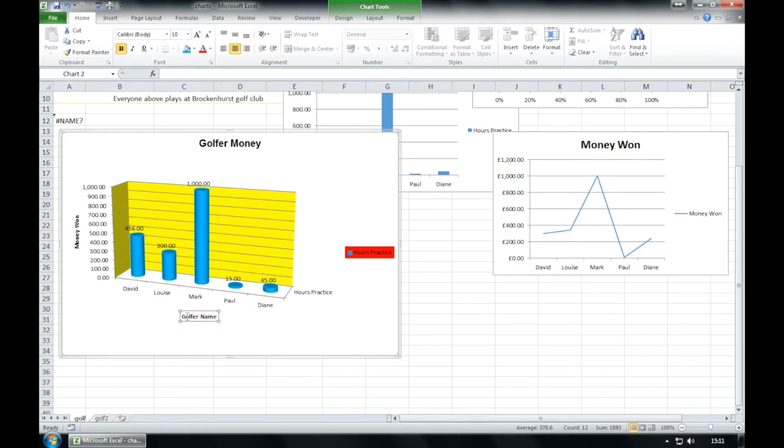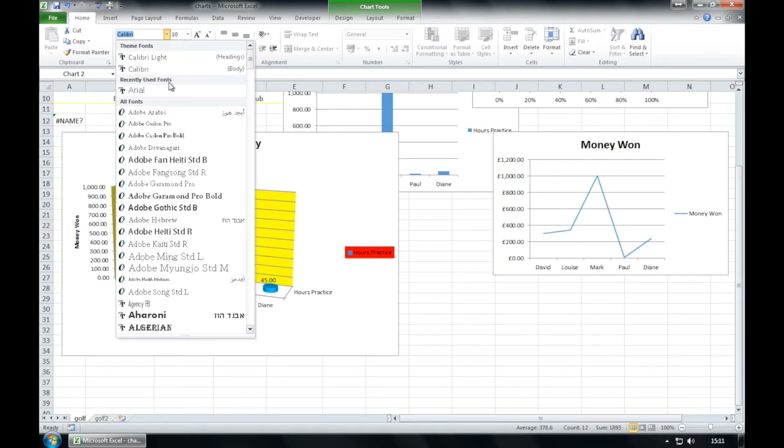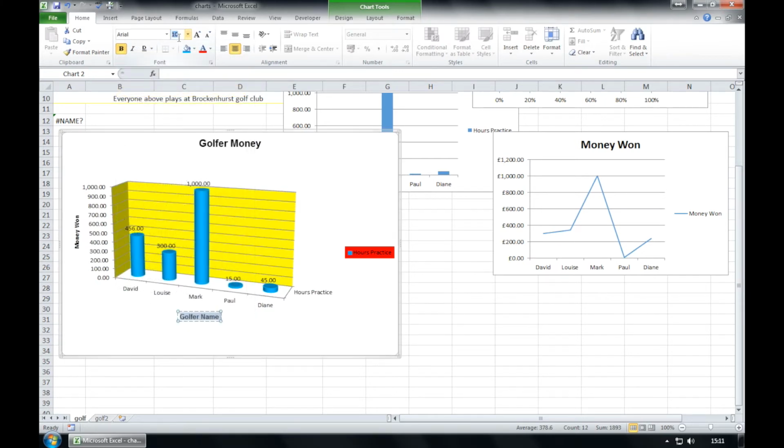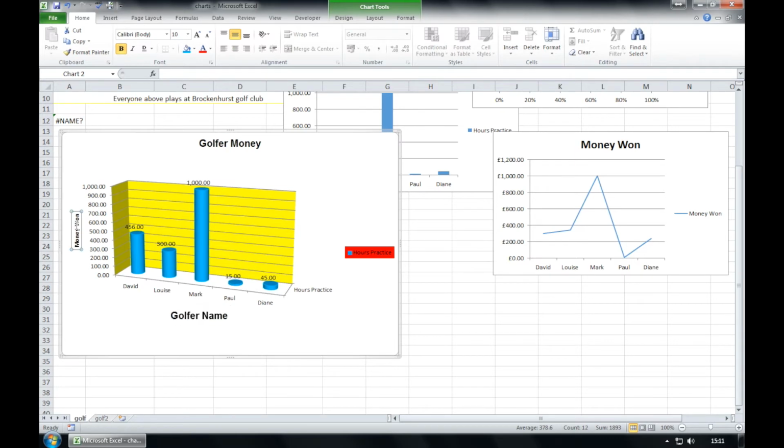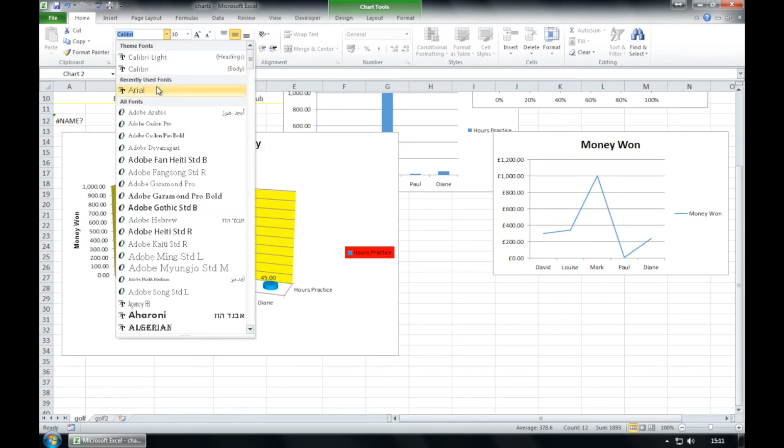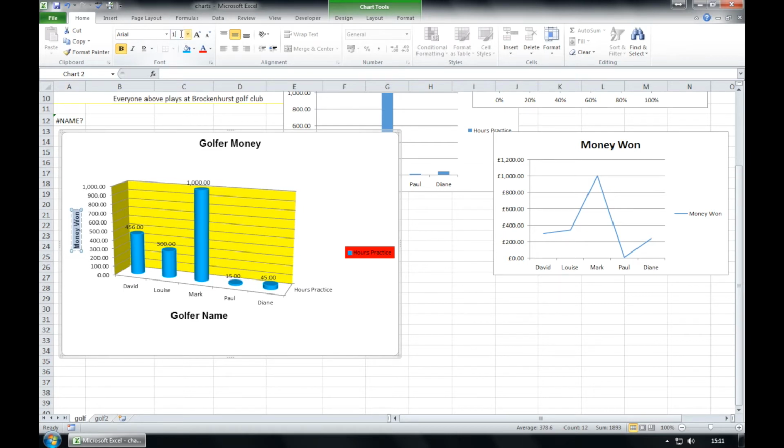And again, I'm going to do that for my axes, selecting Arial 15, enter, and again selecting all content here, Arial 15, and enter.